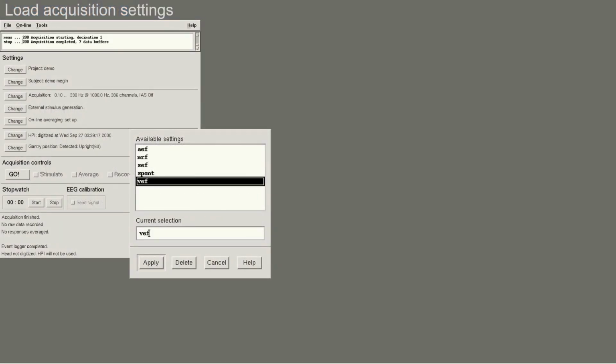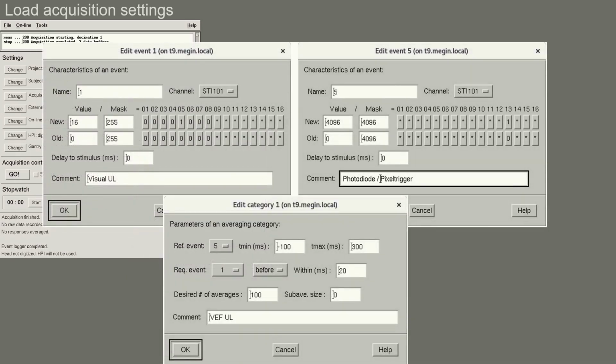Load the saved acquisition settings for VEF. Acquisition settings should be prepared in advance, then saved and loaded just before the VEF scan. Consult the MEGIN guidelines for MEG data acquisition for preparing the settings. Online averaging should be set up to monitor the patient's responses for each of the different stimuli. The example here shows the event and averaging for the upper left checkerboard stimulus.